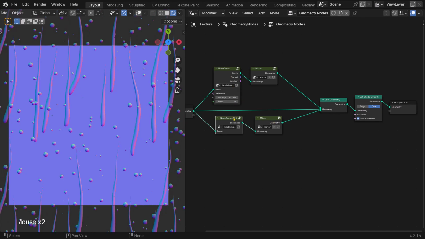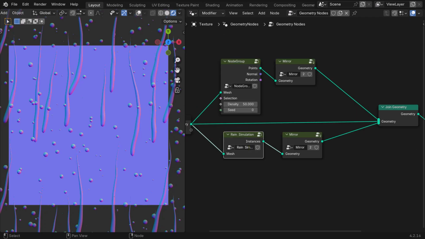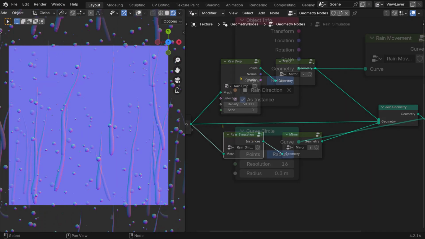Name this node Rain Simulation, or any name you prefer. Thus, the situation has become a bit more logical. Name the other node that is located above this one Raindrop, because it contains stationary, static particles that are scattered at the same time.